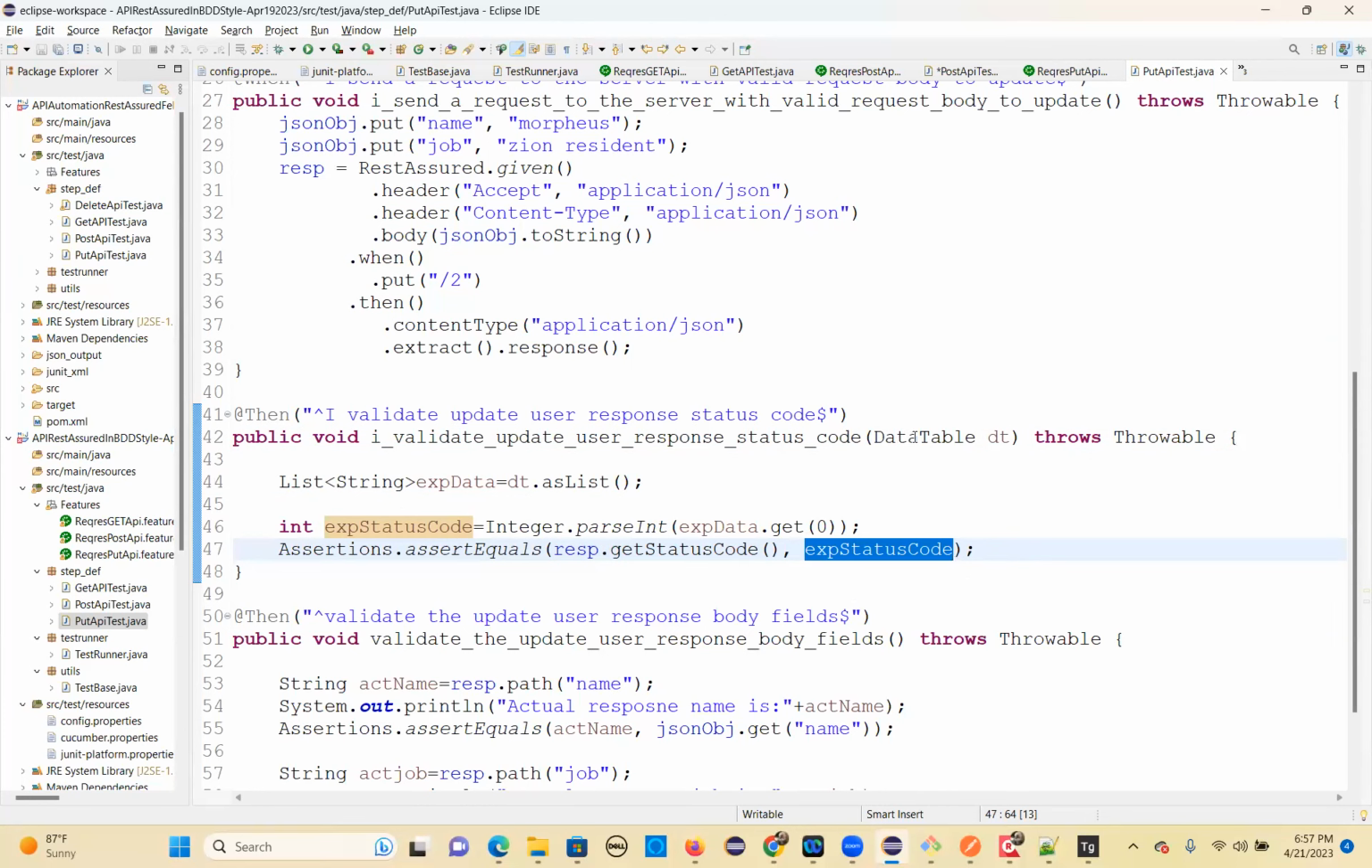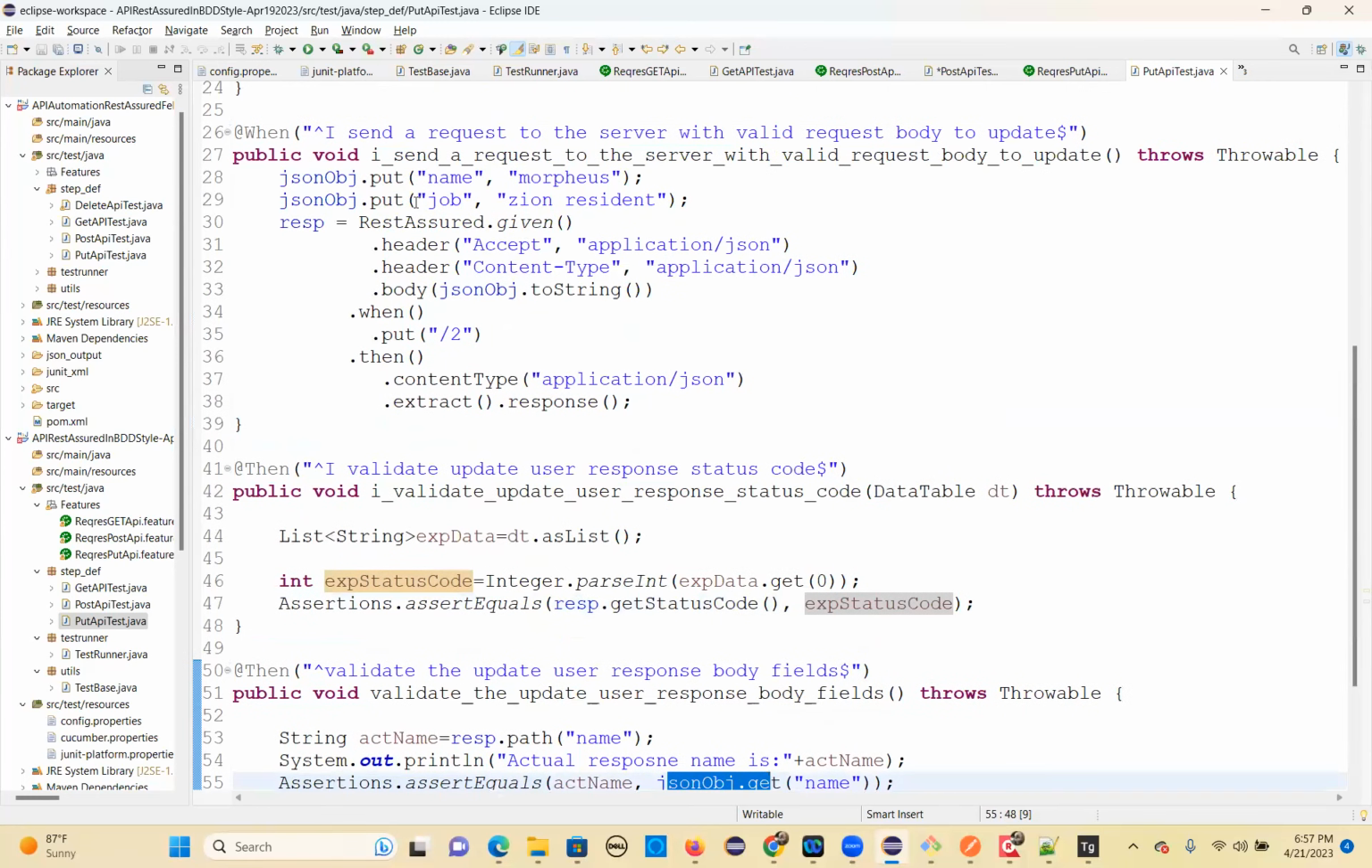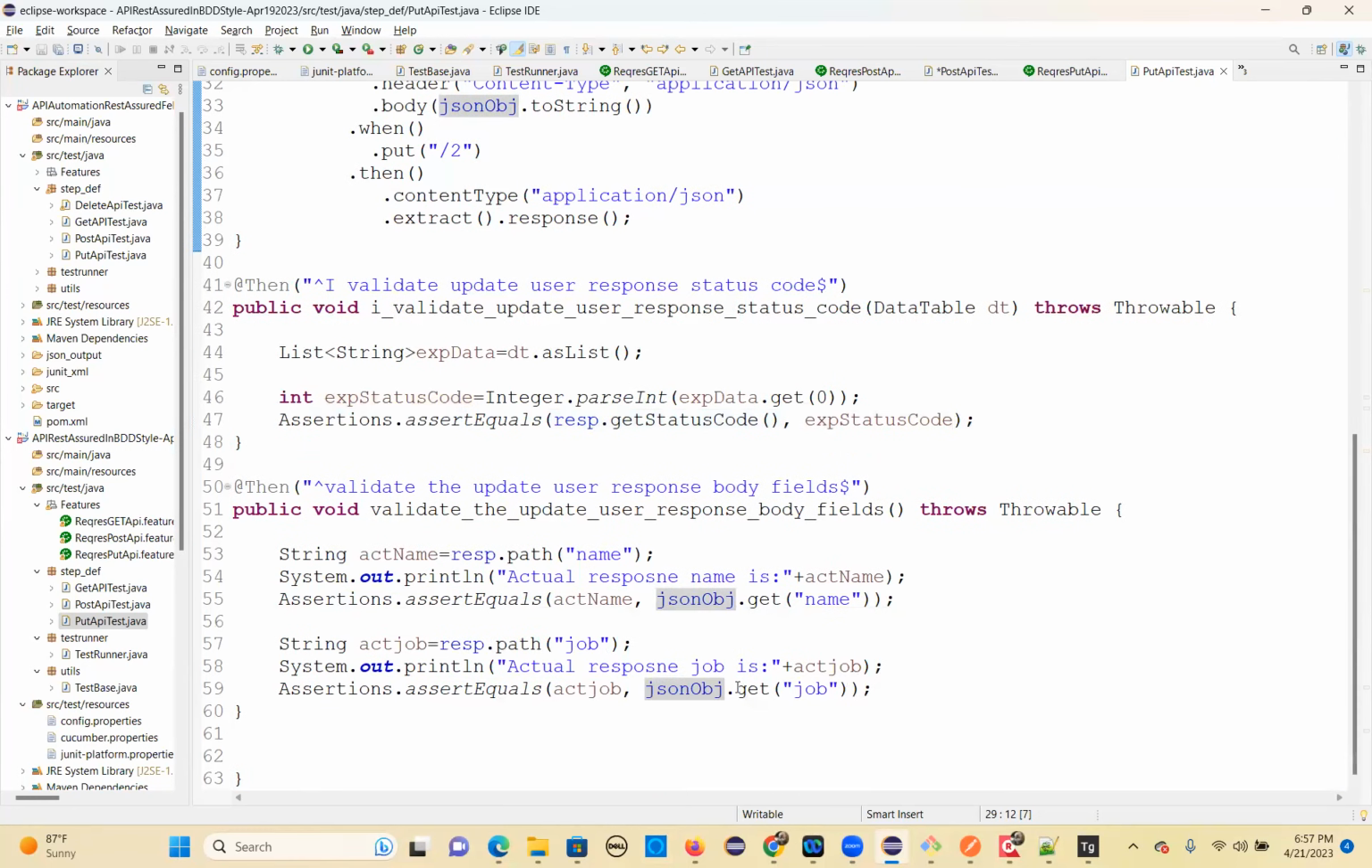Both you are comparing. And fields also you can validate as we already did. Actual name, resp dot path name. Assertions dot assertEquals actual name, and this is the input data you are given here. So we are getting the map name, the JSON object dot get method. Whatever value you want, and name also, you compare with your actual values.